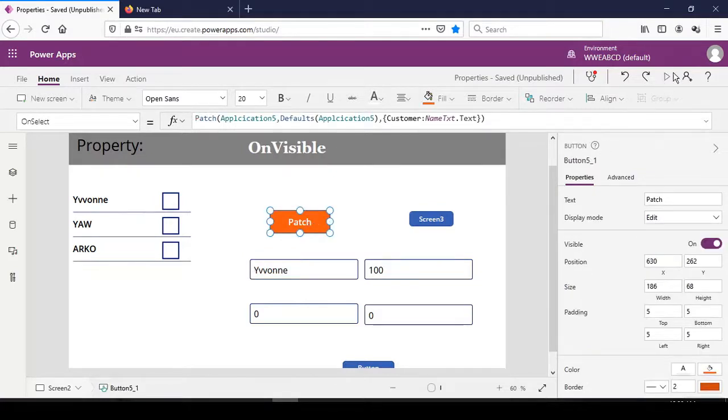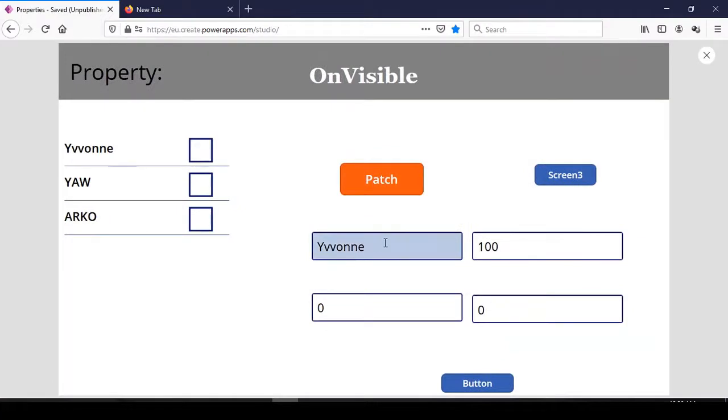Okay, so let's go ahead. We change the name to say Zion, and we click on the patch. Okay, so we see that the data has been sent to our database. The Zion for the customer has been sent to the database, but it is not reflected.